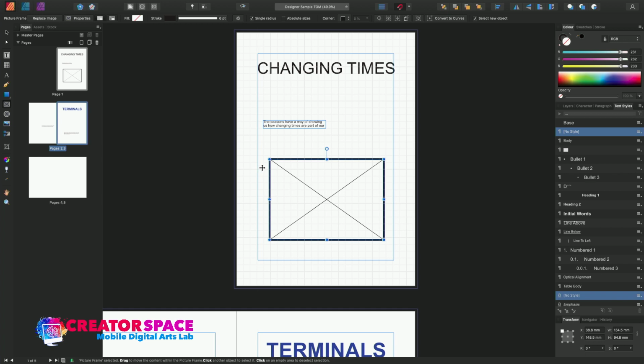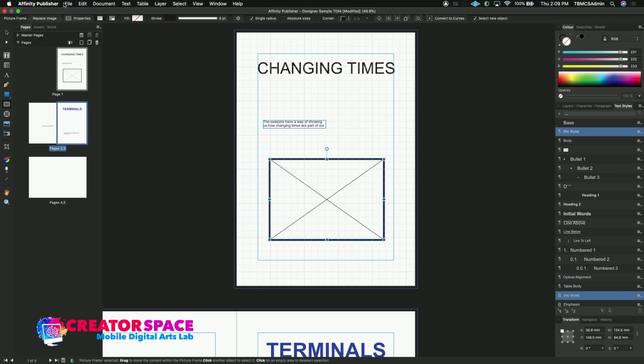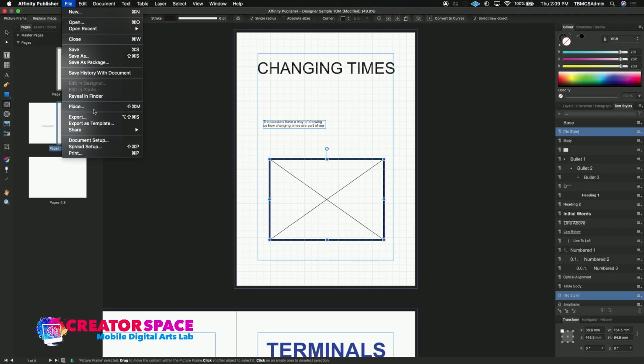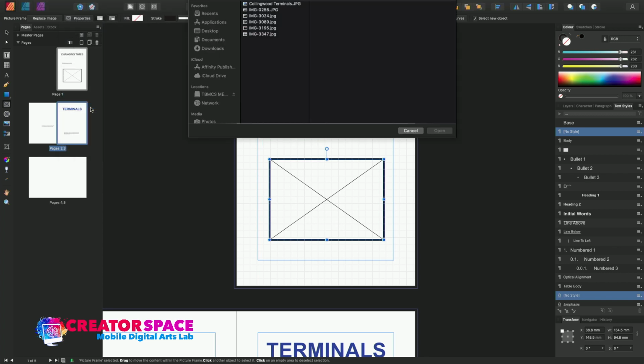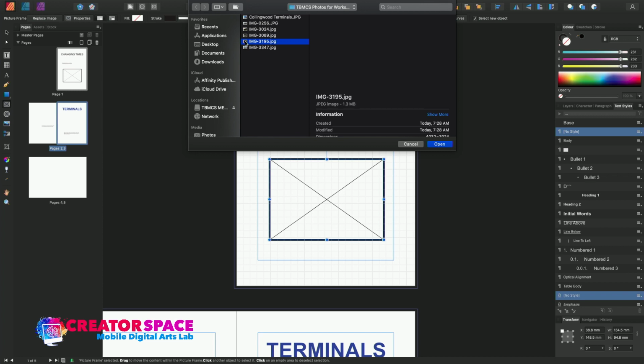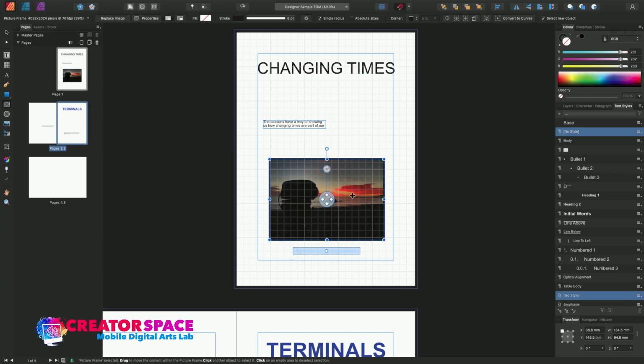Now what we're going to do next is something called place. I hit place, and I'm going to choose the photo I want. So I have this little sunrise picture. I'm going to hit open, okay? And now it's placed it in there.